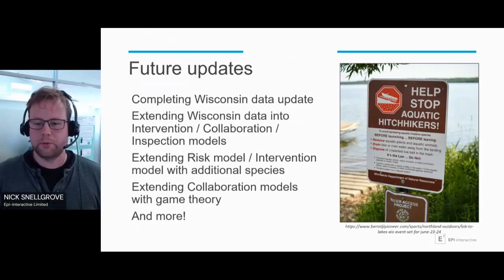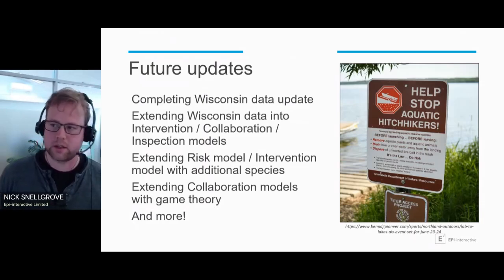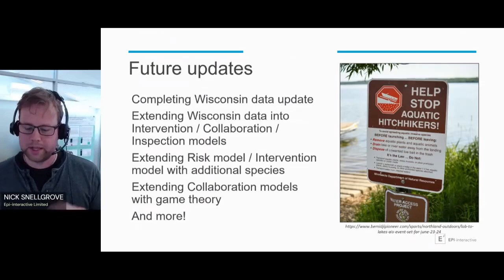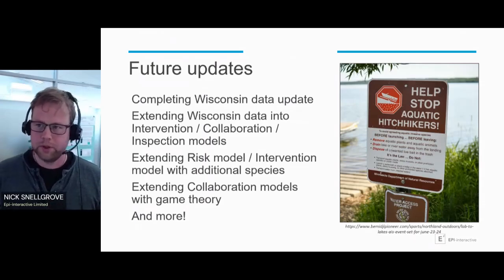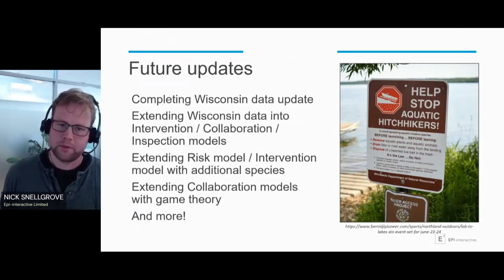Potentially in the future, we would look to extend the risk model or intervention models with additional species. Currently, those are just looking at zebra mussel and starry stonewort. So we would expand to also include Eurasian water milfoil and spiny water flea, and then extending the collaboration models with game theory as another idea which is out there.